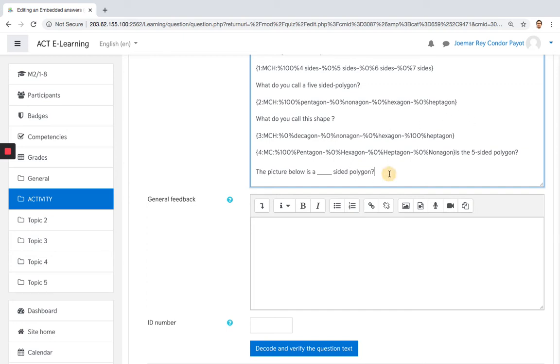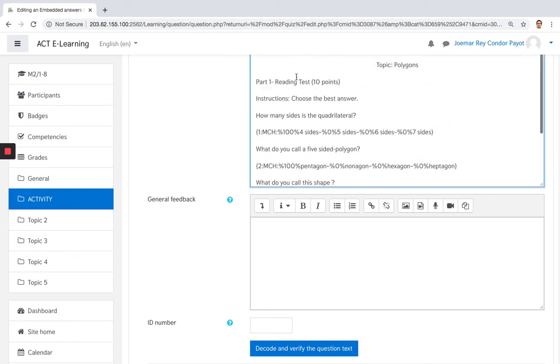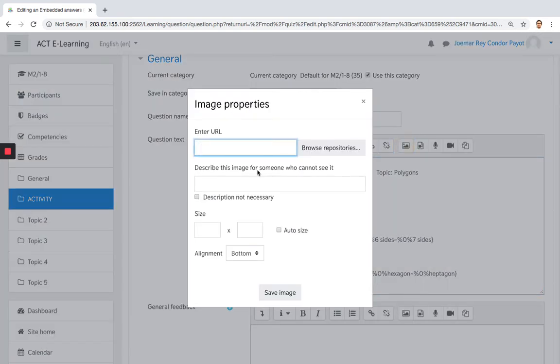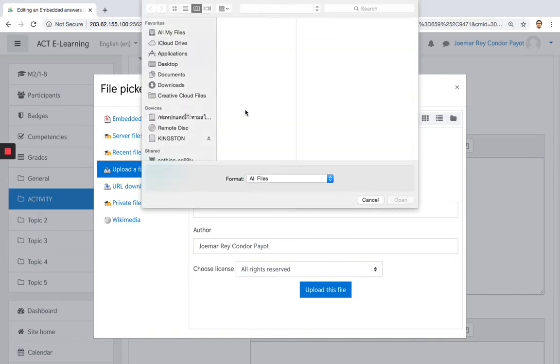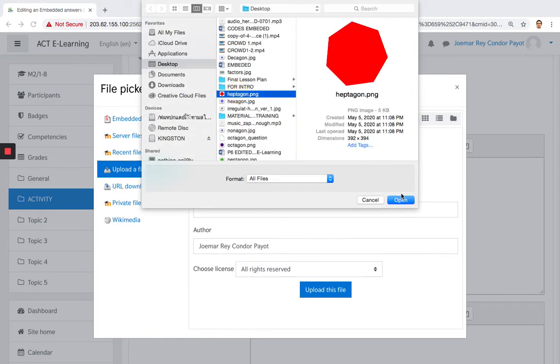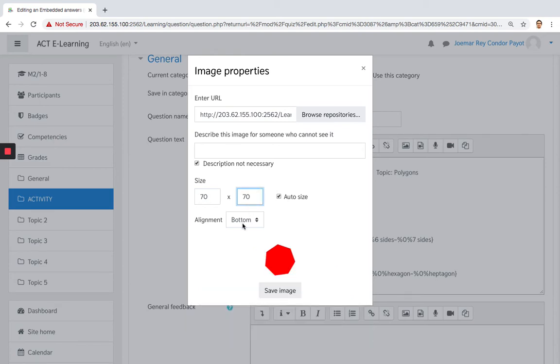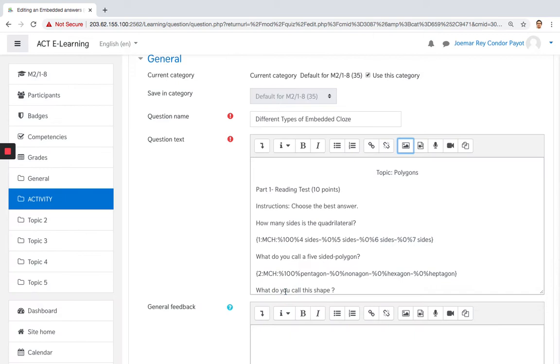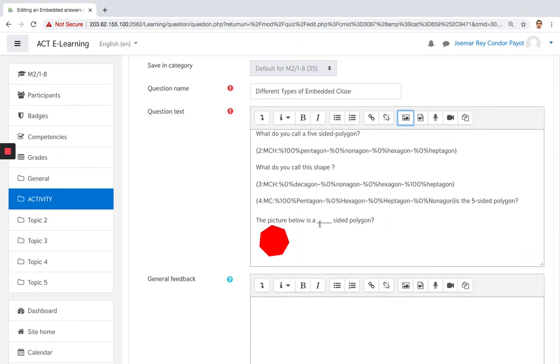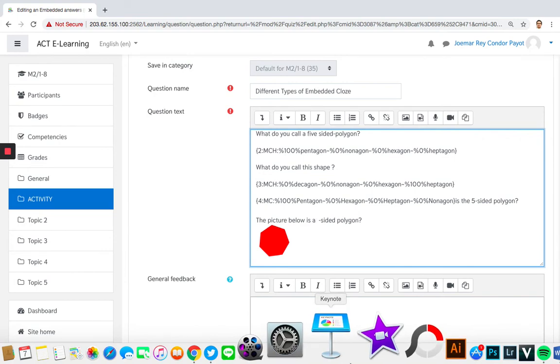So you will insert a picture, for example here, and then browse, choose file, and then heptagon. Heptagon has 1, 2, 3, 4, 5, 6, 7 sides. Upload, then resize again, then 70 by 70, then middle, save. Okay, blank, the picture below is a blank-sided polygon. So you want only to write the answer from the students.